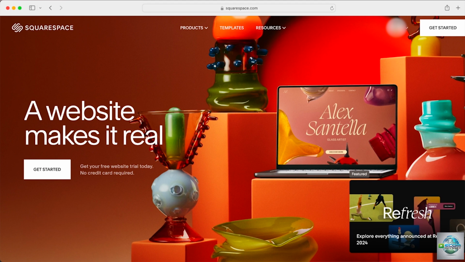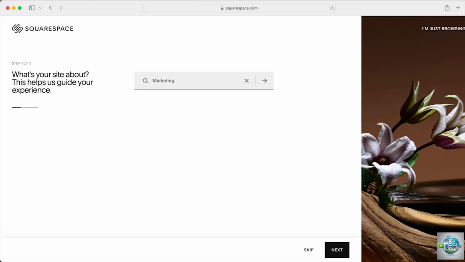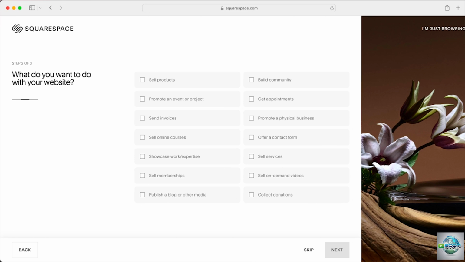So what you can do is go to squarespace.com and click templates. Then you can either close the assistant and just look at all the templates, or you can provide Squarespace with an idea of what you're looking for. So let's continue with our UGC example. We want to create a website that presents us as a UGC agency. We're selling the service of providing videos of people talking about our clients' products and services. So we could choose marketing as what our website is about. And what we want to do with our website is to get appointments and sell services, right? So we'll then click next.